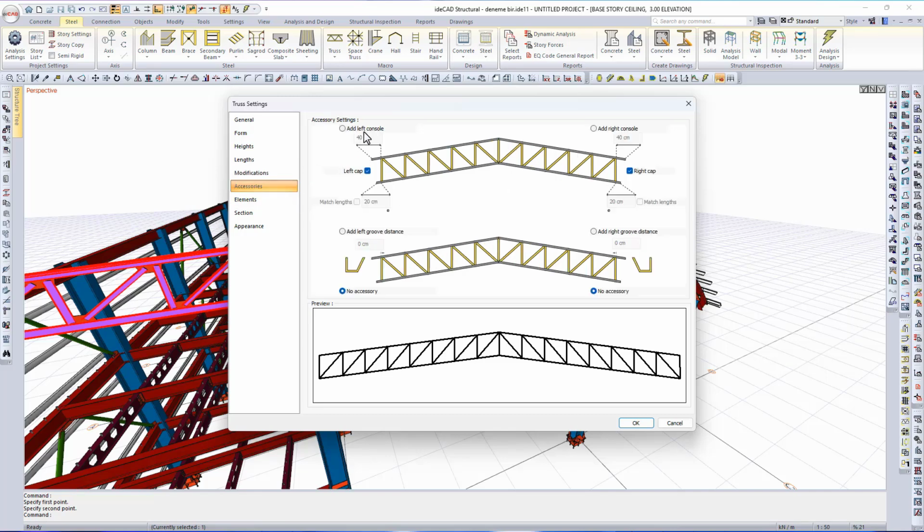Moving on to the Accessories tab, if you need a console extension from either side of the top chord, you can activate the corresponding checkbox and enter the length in the input field. Additionally, there is an option to add caps to the first and last truss segments. I will skip adding caps since I plan to model truss-to-column flange connections using end plate connections.